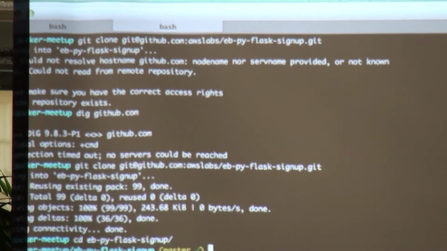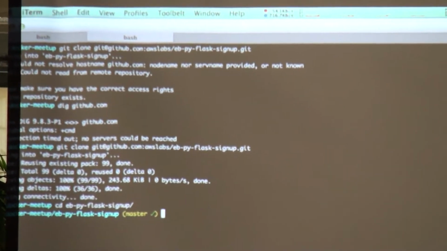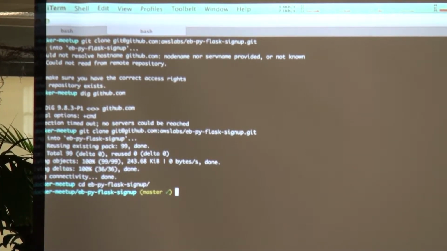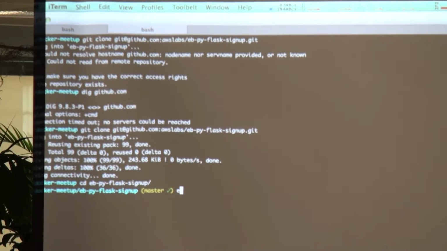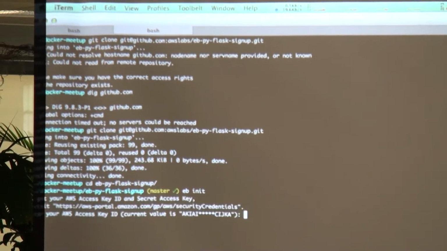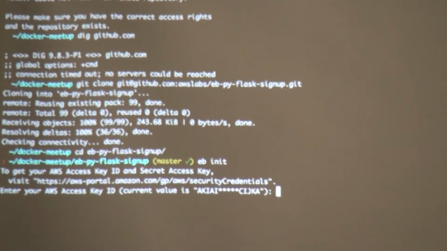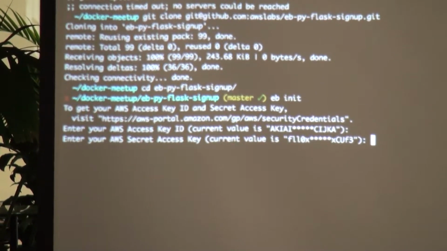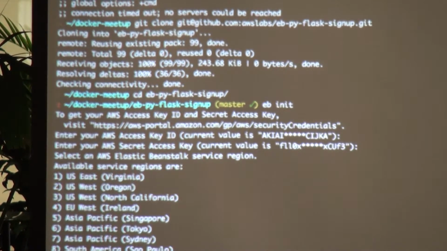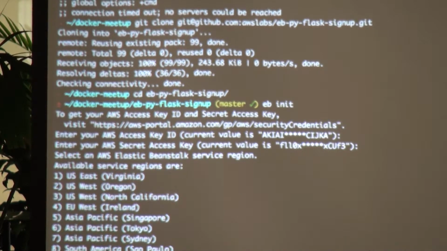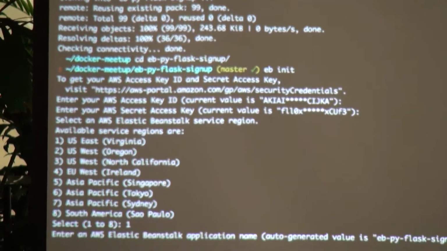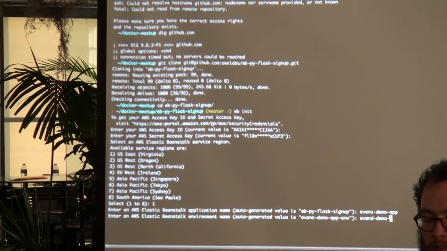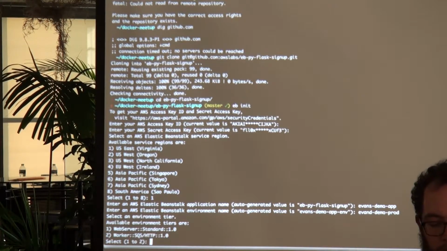All right. So just to get repository, if you've seen the talk I did at DockerCon, you can close your eyes for the next 30 seconds. It's the same thing. It's a local Git repo. It doesn't know about Elastic Beanstalk. So using the EB tool, we need to initialize a directory. Making API calls to Beanstalk takes credentials. These credentials are in my local environment, so they're showing up. I'm going to deploy to Virginia. Let's say Evan's demo app is the app name, and Evan's demo prod is my environment.